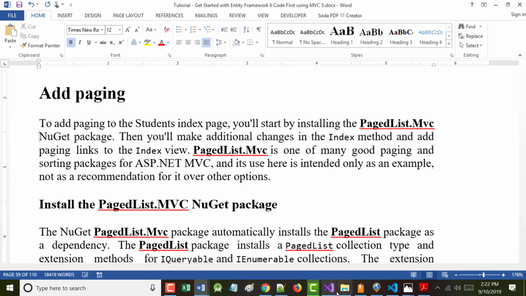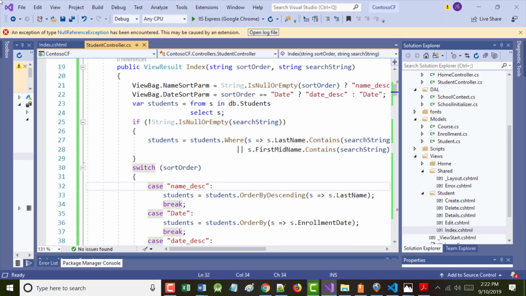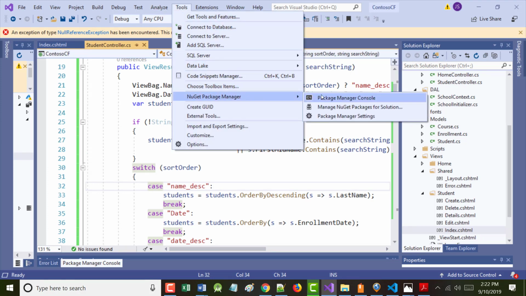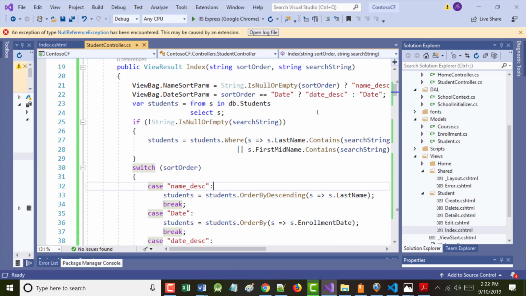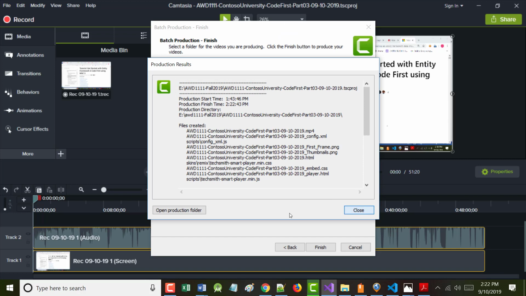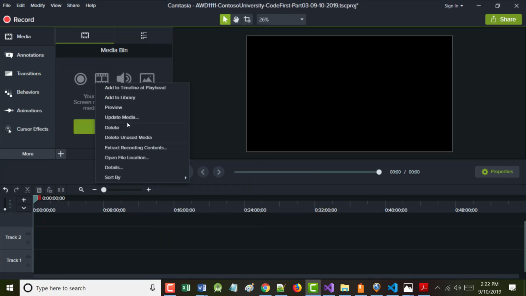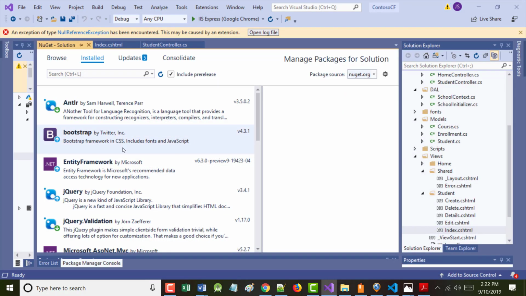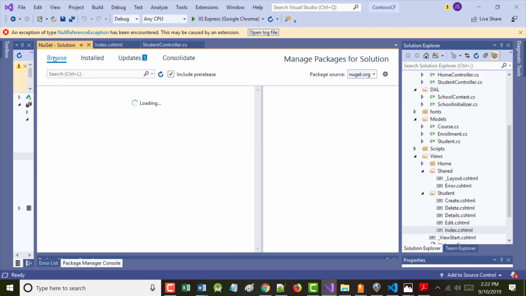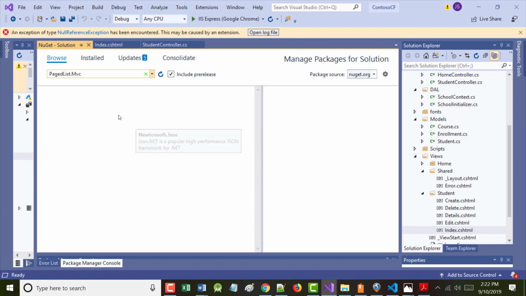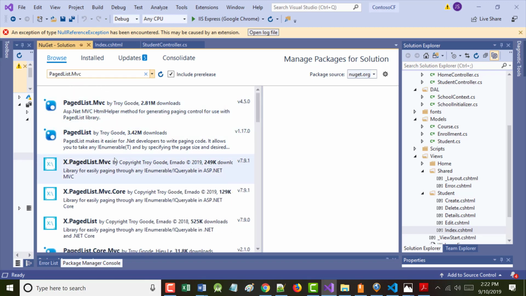All right, so I'm going to go back to here, and I'm going to do a Tools, NuGet Package Manager, and I'm going to go to Manage NuGet Packages for Solution, the middle option. All right, get rid of this. And I'm going to go over to Browse, and in the Browse box here, I'm going to put in what I'm looking for. PagedList MVC.